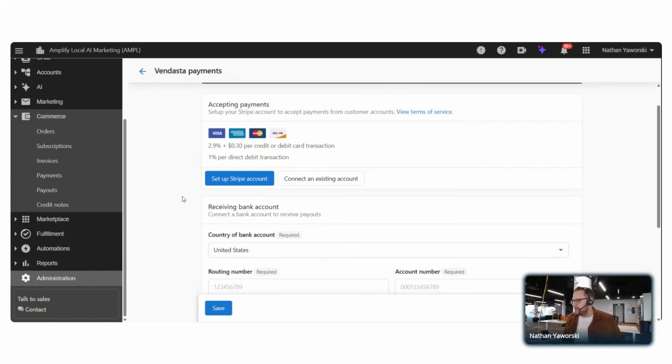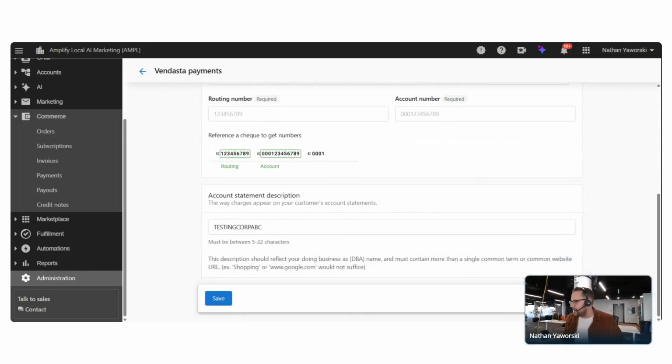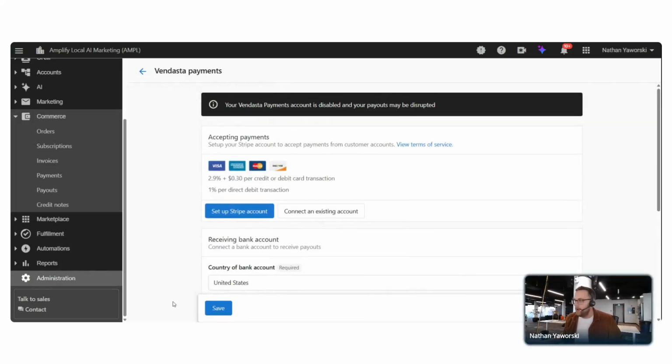Now, I am in my testing environment, or our demo environment. We don't have a real bank account connected to this particular one, but what is common between this and yours is you will see the option to set up a Stripe account or connect an existing Stripe account. If you haven't done this yet, it won't quite look like this. It'll give you a more simplified screen, but those options will be there.